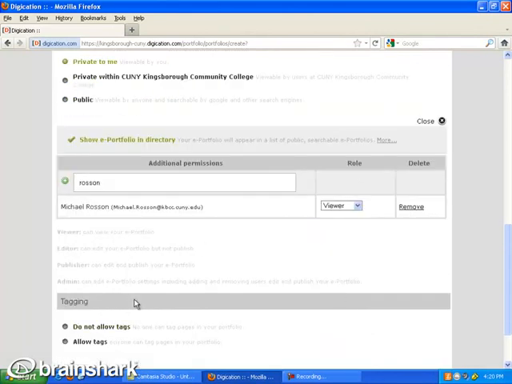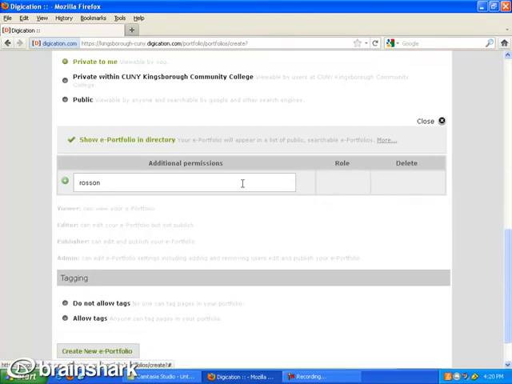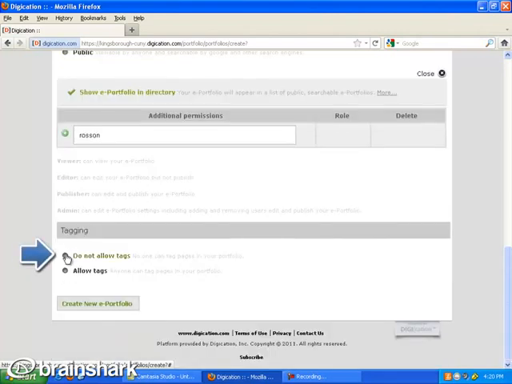There are four options under additional permissions that you can change the role to. Viewer can view your ePortfolio. Editor can edit your ePortfolio but not publish. Publisher can edit and publish your ePortfolio. And admin can edit ePortfolio settings, including adding and removing users, and publish your ePortfolio. Under tagging, please click on Do Not Allow Tags. Then click on Create New ePortfolio.